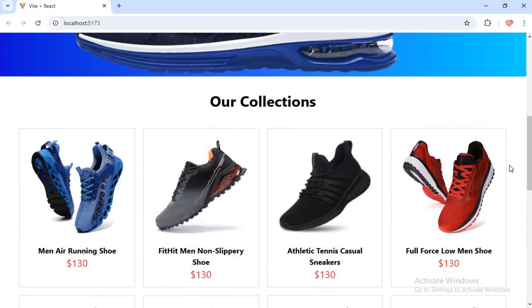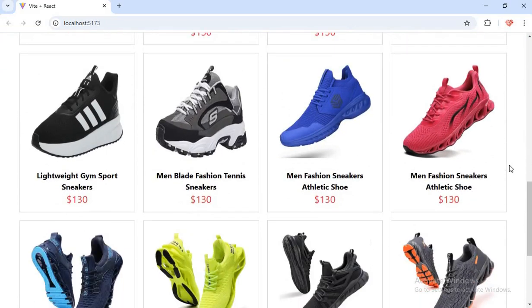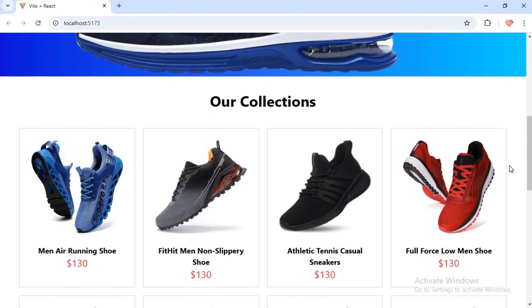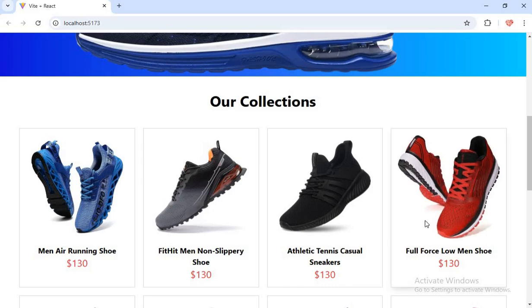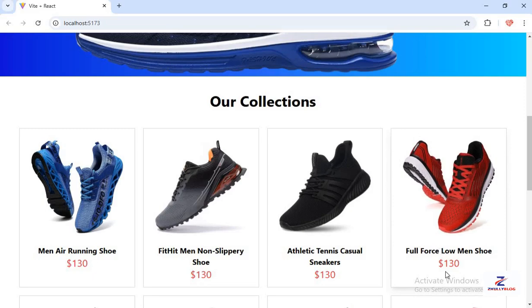Next is the product list section. Here we'll learn to build and showcase all the products, which is the shoes, in this collection. So for each product card, we're going to display the image of the product, the name of the product, and the prices as well.